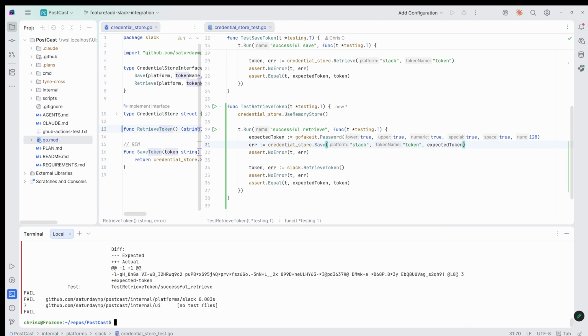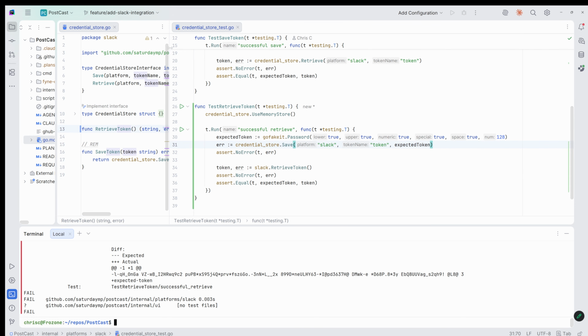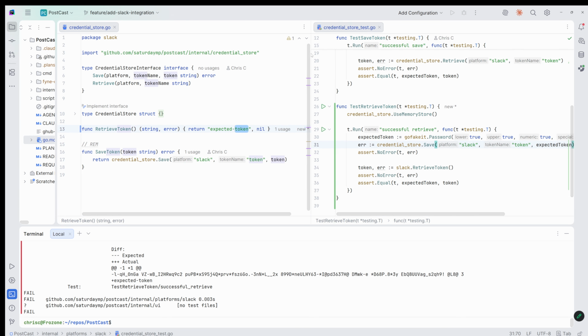If I can. Oh, how are you going to get them to be the same though? Well, I don't return the expected token anymore, right? What do you mean? How am I going to get them to be the same? Isn't it just random? How are you going to get it so that when it's comparing the expected token with the token, it's comparing the same thing?